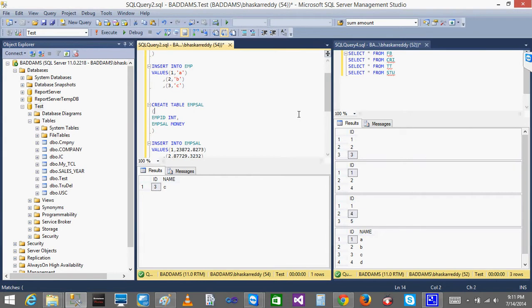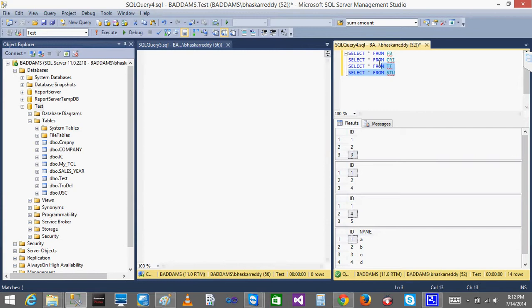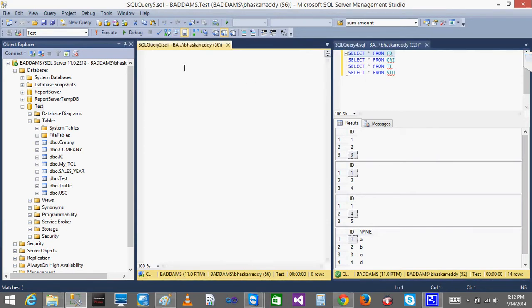Let's see the same output which I got previously, the FB and cricket tables. My scenario is that I want to get a list of students who are playing football and cricket. We did this by using an inner join, but the same thing we can do in another way. If there is a scenario where you can't use a join, then you can go with this.